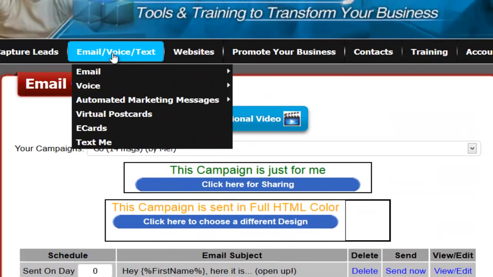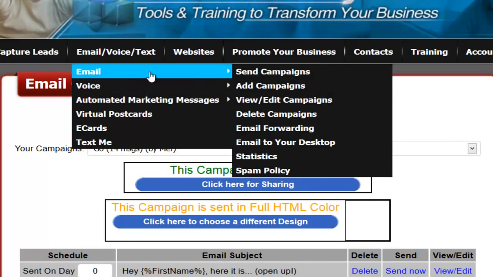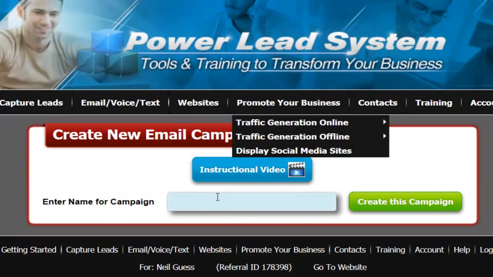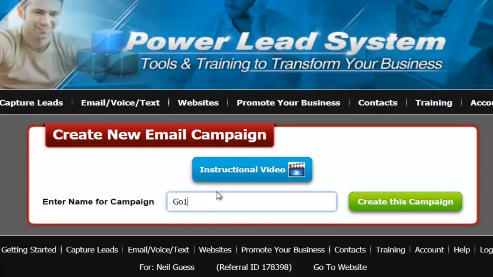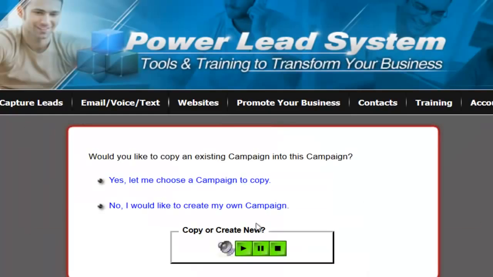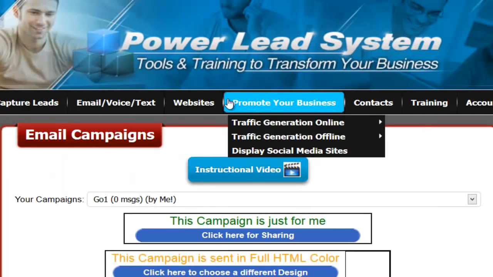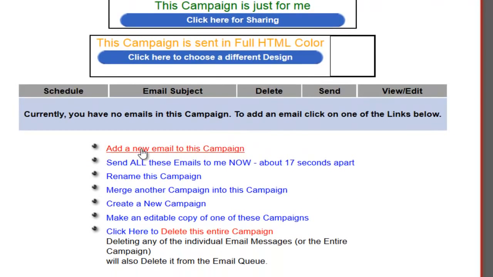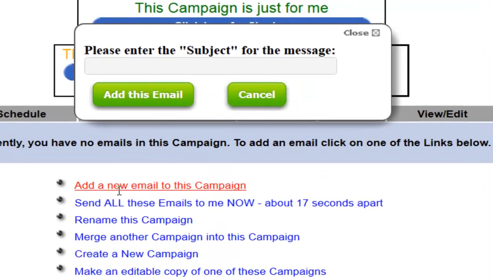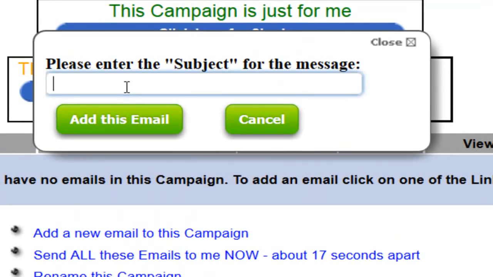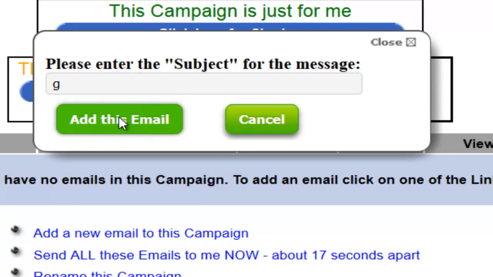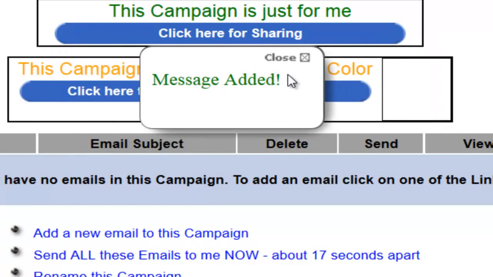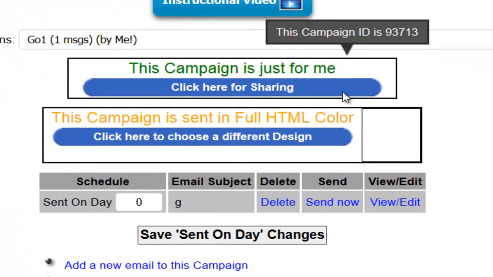Alright, so I'm going to go back, hover over email, voice and text, hover over email, click on add campaigns. I'm going to name this one and I'm going to create this campaign, and now I'm going to choose no, I would like to create my own campaign. Alright, so the first thing you're going to do is click right here where it says add a new email to this campaign. Now if you don't want to come up with your subject line quite yet, you can just put something in there to get past this point, because you may want to add the first name to the subject line later.